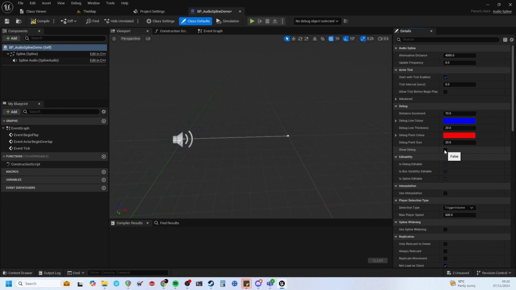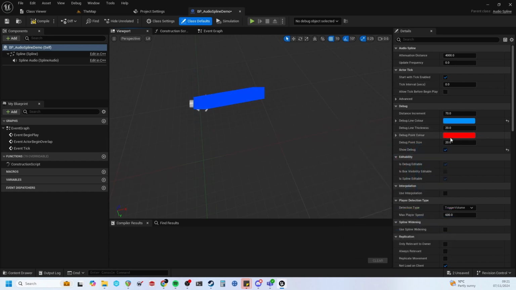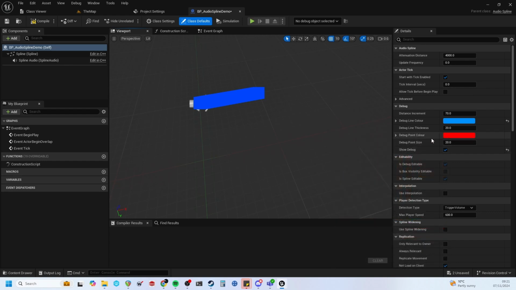So the first thing I'll go over is the debug. The reason for it is so you can see the spline easily when playing in editor, and also when you're just using the editor itself. So if we turn on the show debug here, we'll change this to a bluey, light blue color, and we'll keep this to this reddy orange. And the points here, you can change the size of these, so you can see them at the ends there, and this is the line connecting those points.